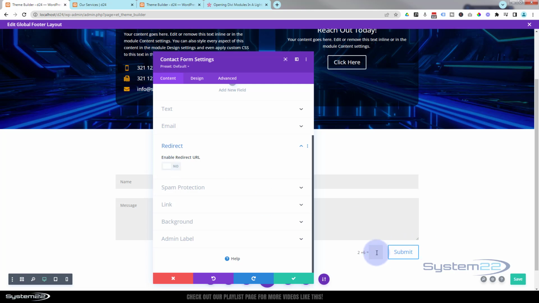We've got a little bit of spam protection. You can turn it off right here. Or if you want to use a third party such as Google reCAPTCHA, you can do it here, turn that on, and you'll need a Google API key to make that work. Don't want to link it to anywhere.